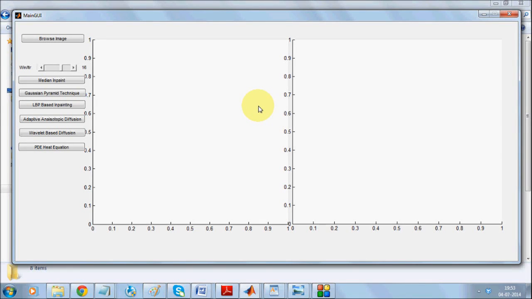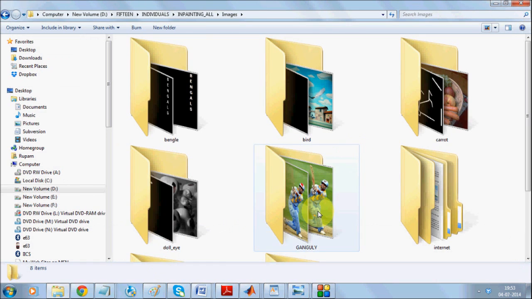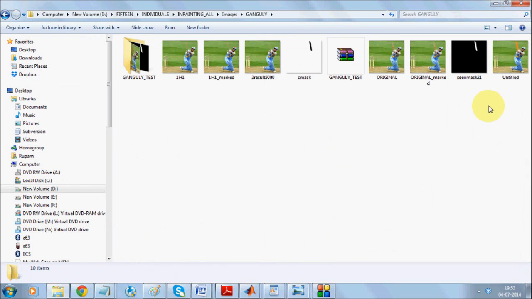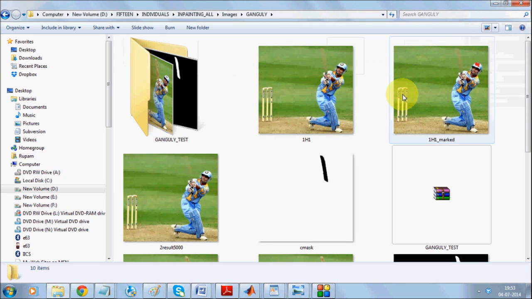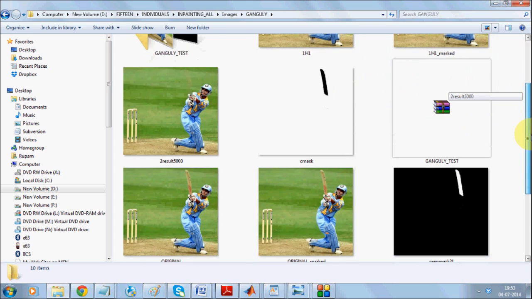And welcome to the demonstration of my image inpainting work. Image inpainting is a domain of image processing which is closely associated with image restoration work. Now, if I could take you through some of the image folders, image inpainting could be used for several purposes. One purpose could be to eliminate an object from the scene.